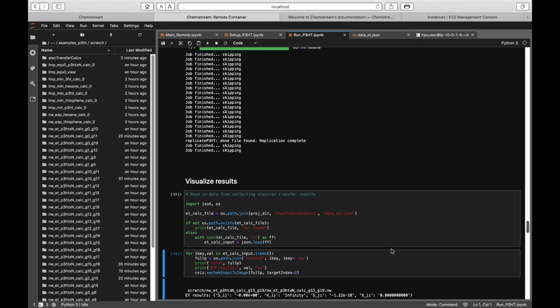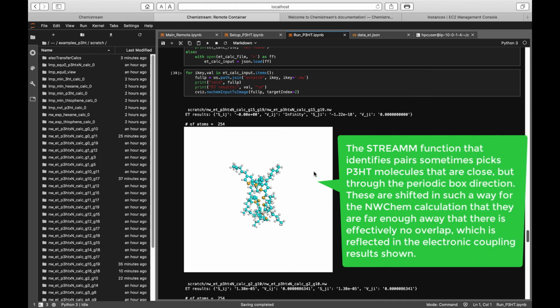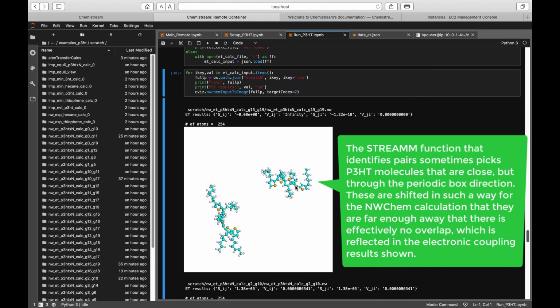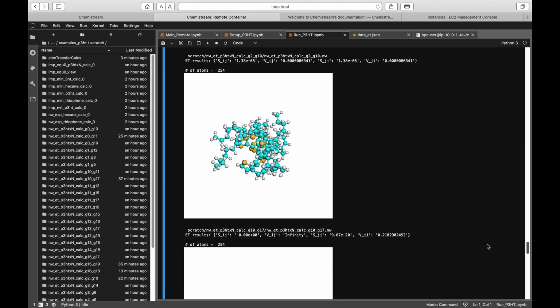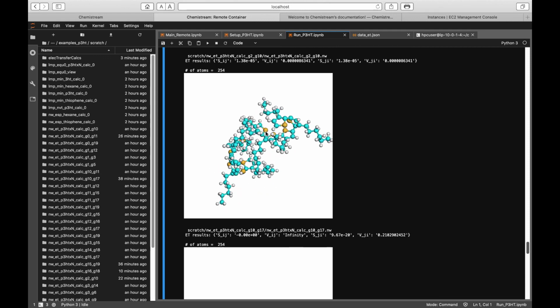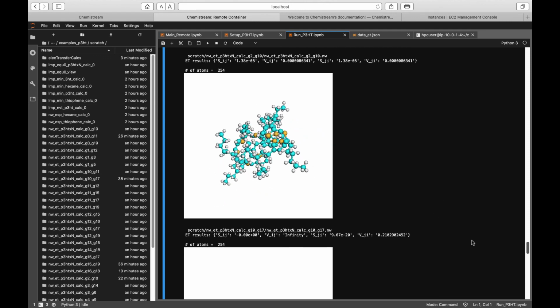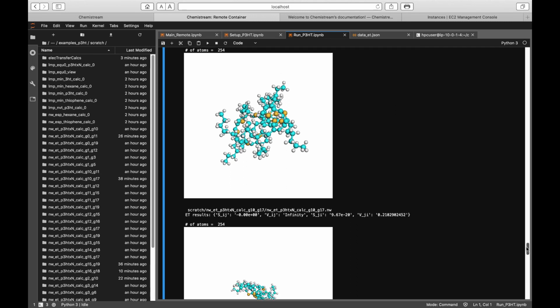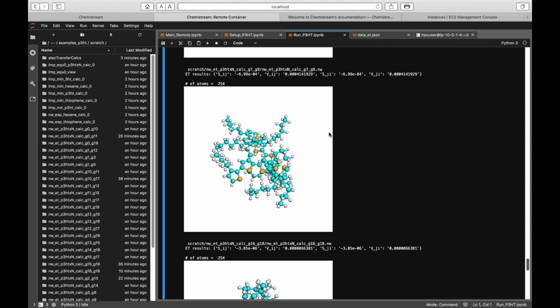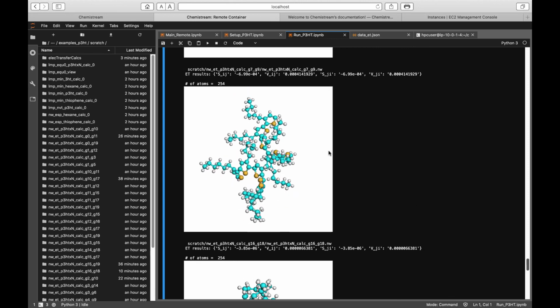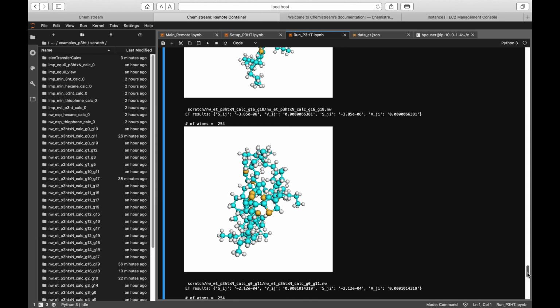And now we're going to skip ahead. Our task graph is done. And let's visualize these results. Here we're looking at the values along with the actual pair that represents the part of the film that we wanted to calculate this electronic coupling. And we can see the various representative configurations of these pairs along with the electronic coupling values above.